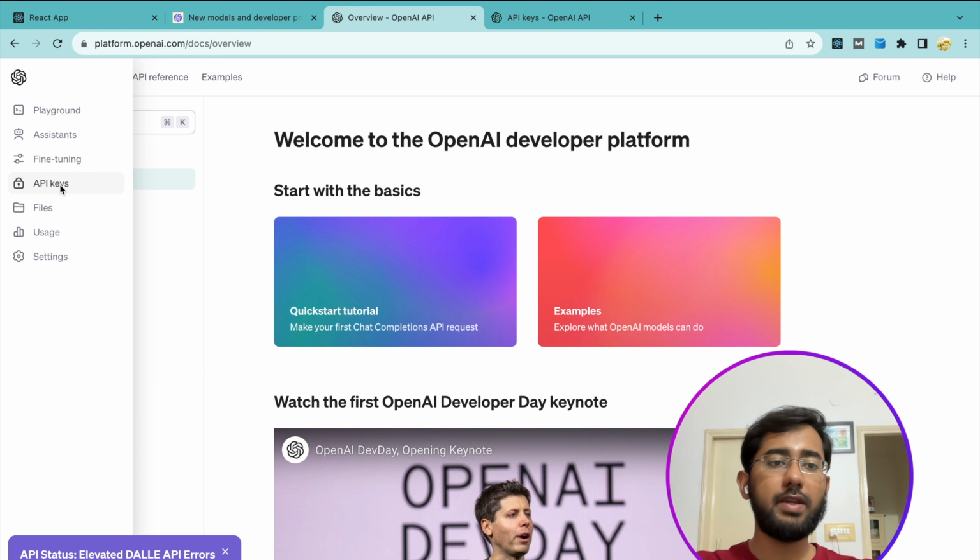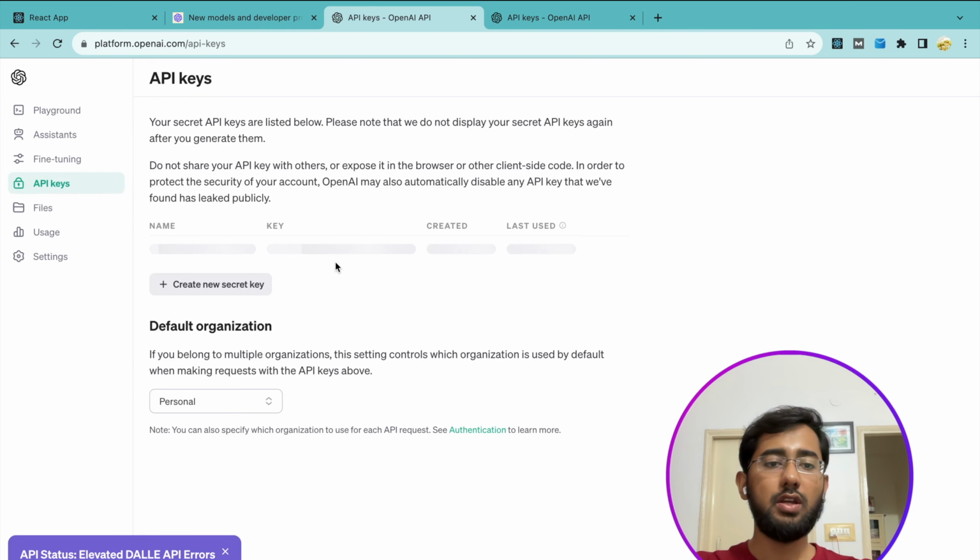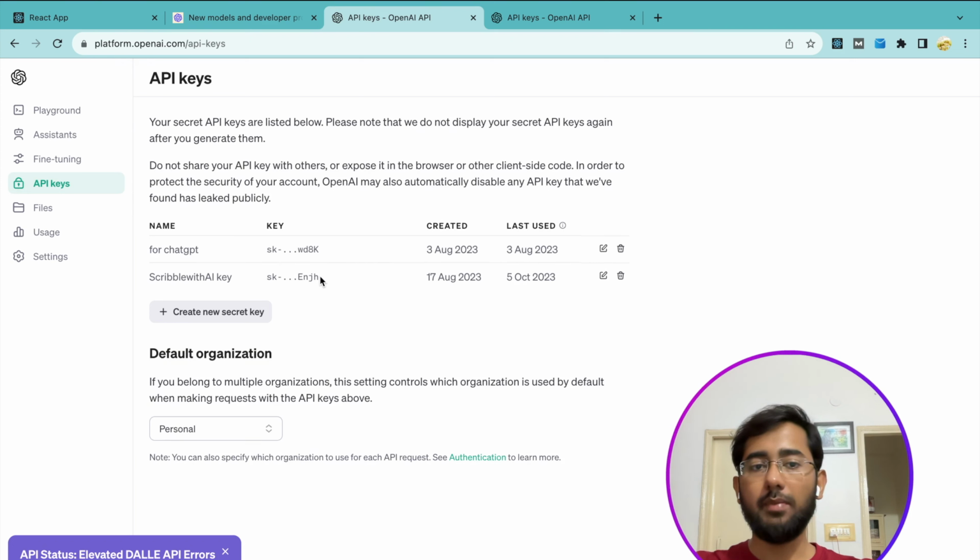platform.openai.com/overview. On this page, go to the API keys section. And here you can see that I have two API keys created. You can create your own over here. Just click on create new secret key and it will create a new key for you, which we'll be using next. So this brings us to the next step, which is the integration part.